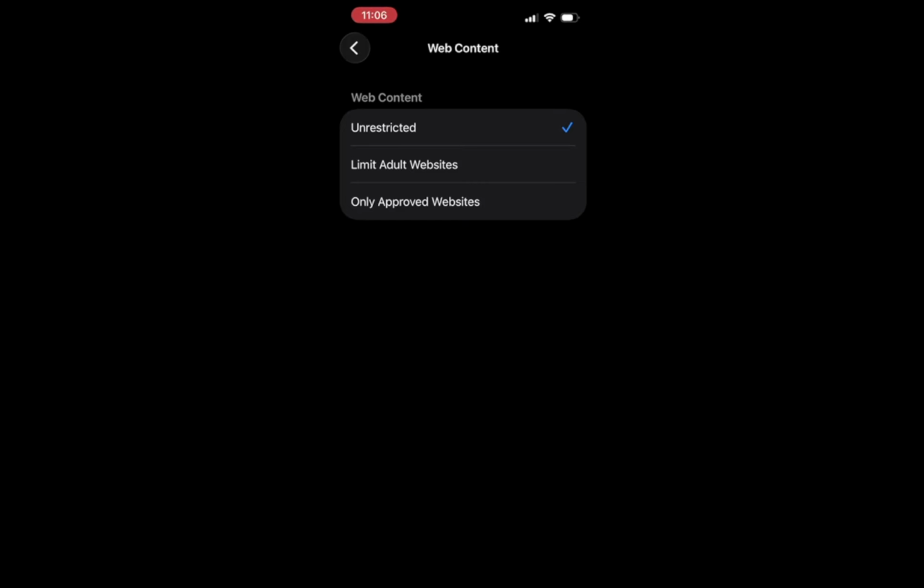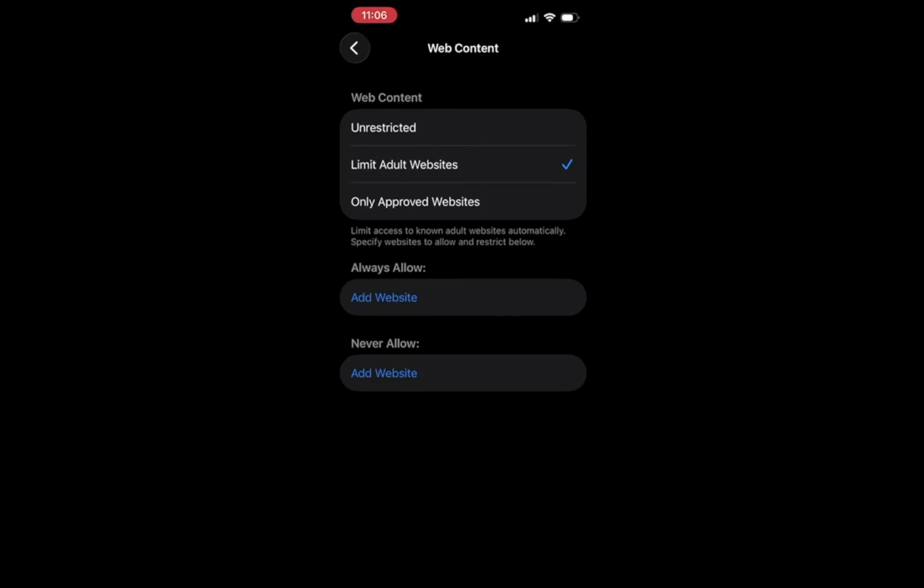Next, select Limit Adult Websites. This option is essential because it provides a framework for blocking certain websites that may not align with your preferences. By selecting this, you are not only limiting adult content, but also preparing to block specific sites like Facebook. This step is crucial in ensuring that your browsing activity aligns with your intentions, reducing the likelihood of distractions during your day. After that, under Never Allow, tap Add Website.